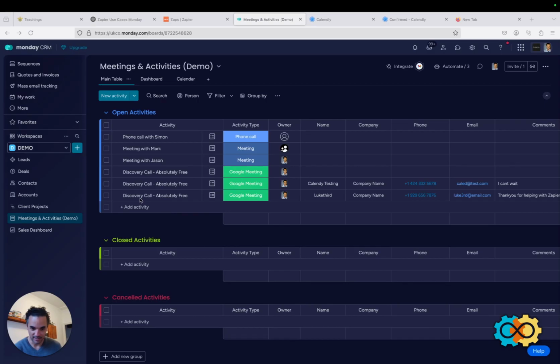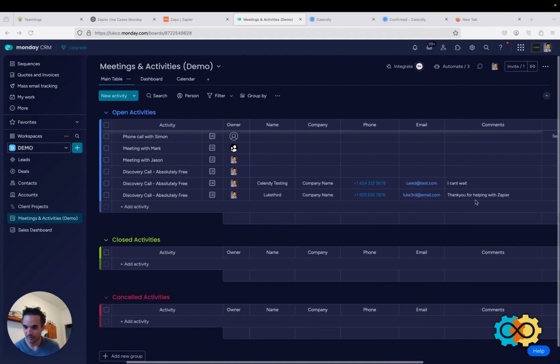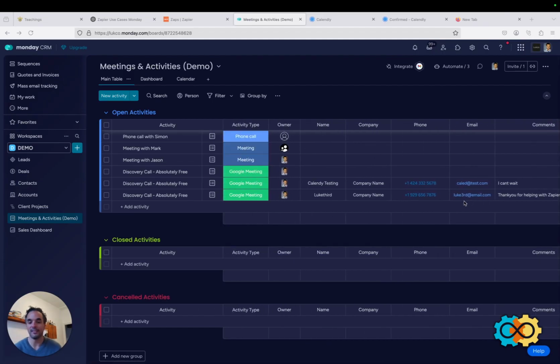Beautiful, and here it is. Luke 3rd, company name, phone number, email, and the comments. So voila. Now, as you can see, there's no need to go into your Calendly account. All your meetings, when your clients schedule their meetings online, usually you have that calendar link on your website, or you can send it to them by a link and they can schedule an appointment online. Everything goes directly to your Monday.com account.